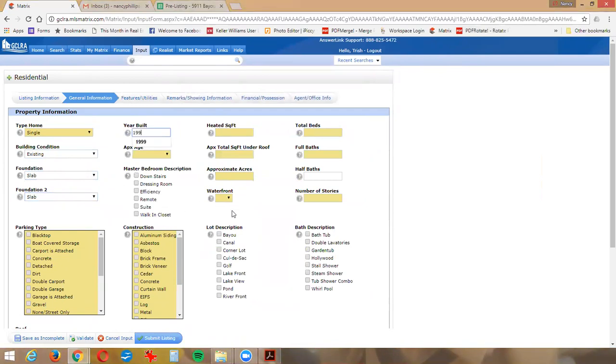The year built, this is not a required field. If your clients know when it was built, wonderful, put it in there. But if you don't know, it's not a requirement. We do need to know, though, the approximate age, and most people can tell you that, and there's several to pick from. Again, here, if it's new or under construction, that would be what you would use. Then we go to the master bedroom description. Again, they're not requirements, but I'm going to just default to what I said before.